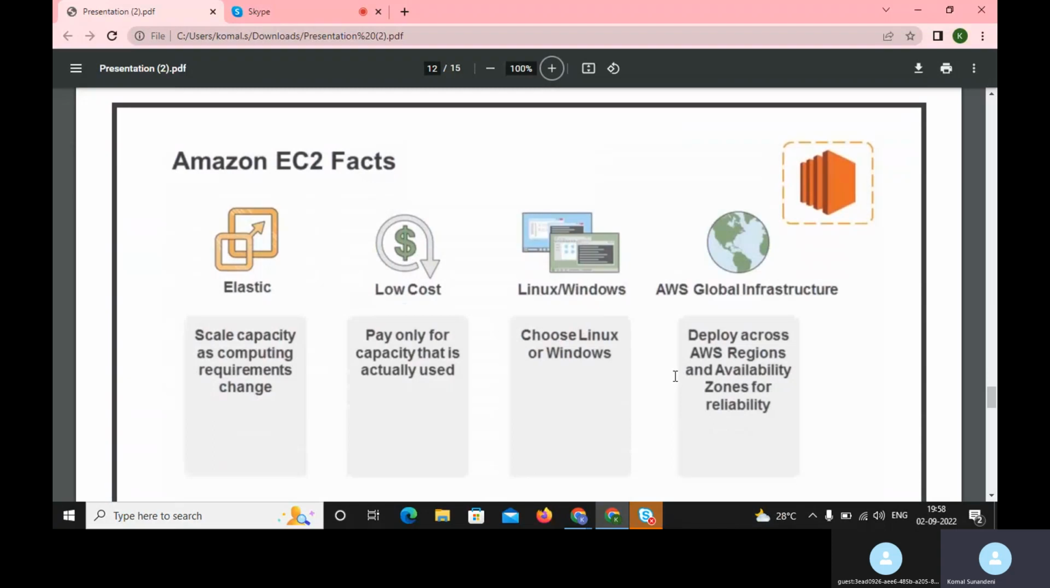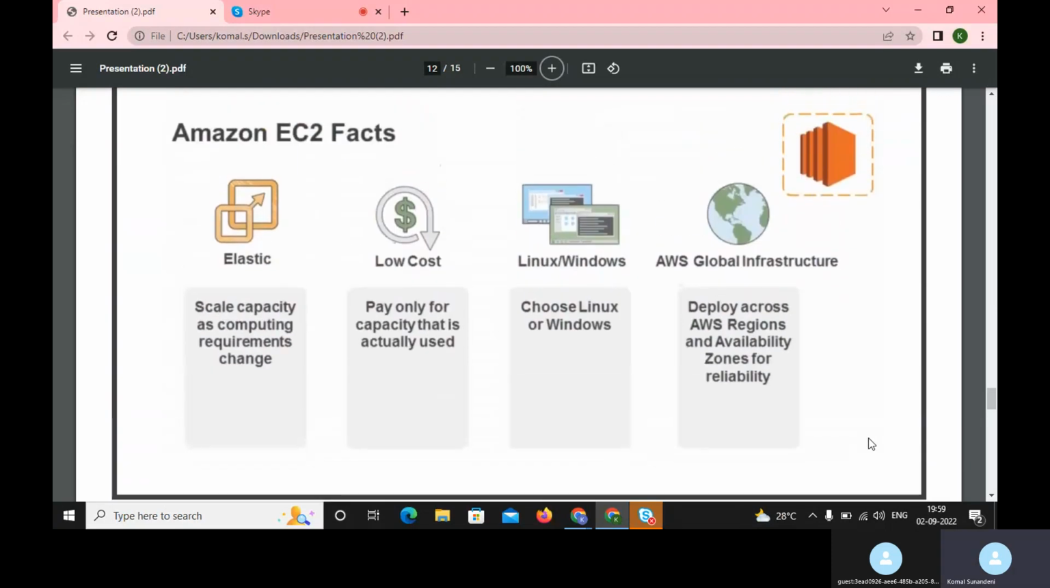Now we'll look at some EC2 facts. It's elastic, which means you can scale your capacity as computing requirements change. You can just scale up or scale down, as we just discussed. It has low cost, so you pay only for the capacity that you've actually used. You can choose from Linux or Windows operating systems. And we have global infrastructure, so you can deploy across AWS regions and availability zones. For reliability, you can deploy across multiple zones as well.